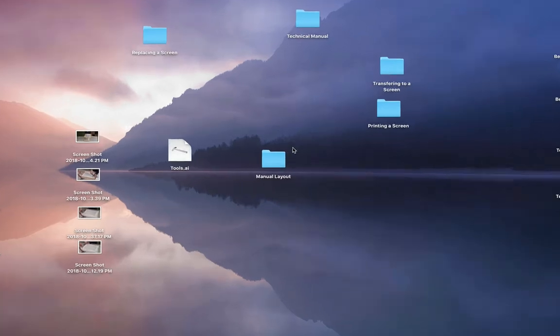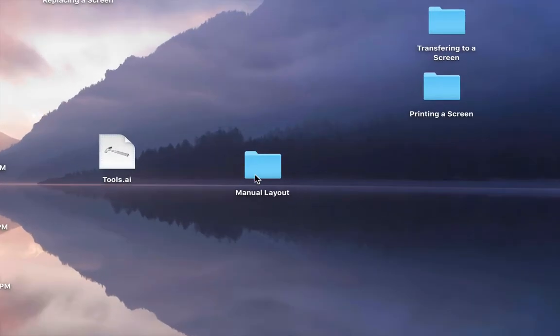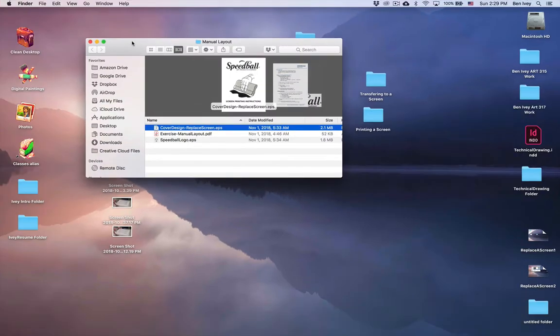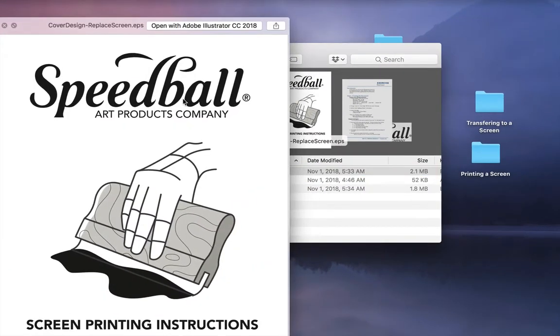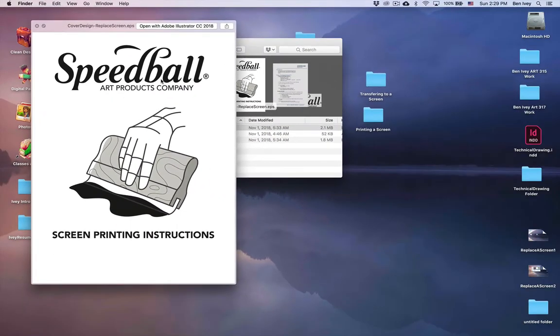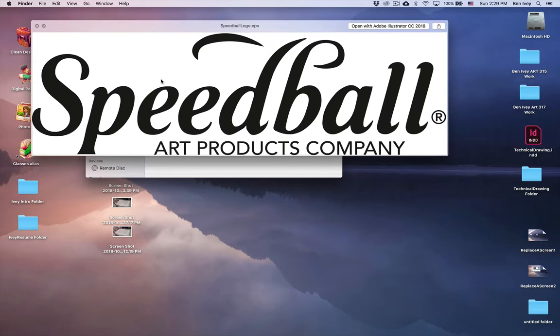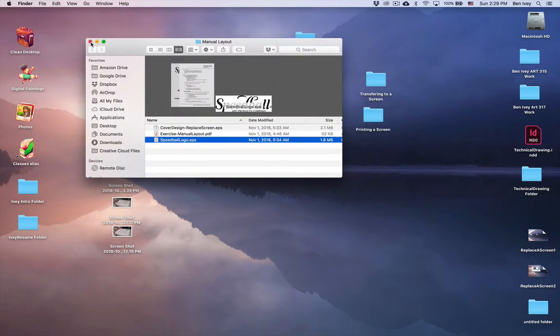To get started on this exercise, you should have downloaded the manual layout folder from the Moodle page. Inside of this folder, I'm giving you an Illustrator file for the cover design and also the Speedball logo that we'll add to your manual's layout.